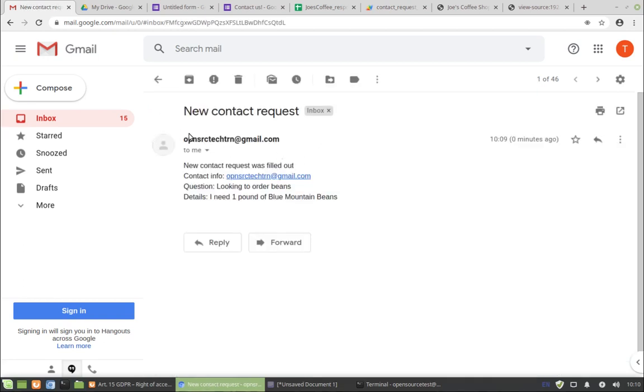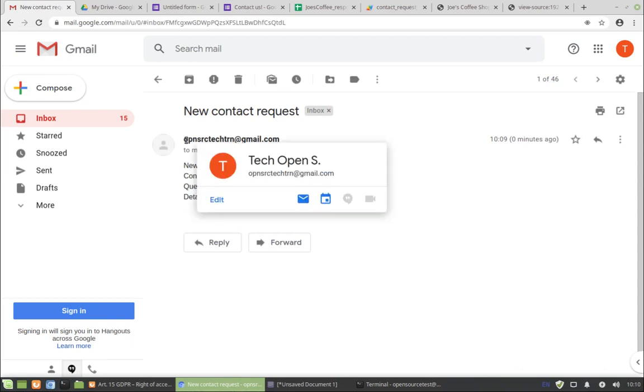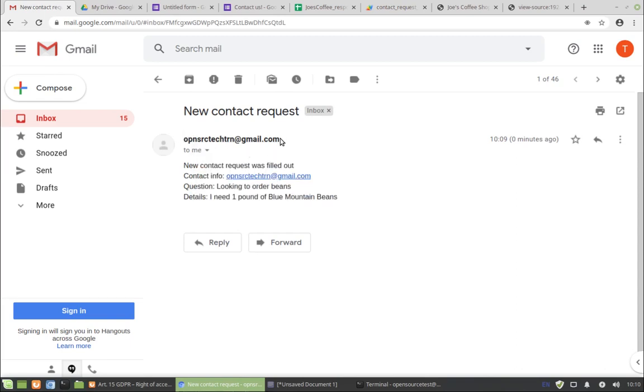And again, you could set this to a generic account if you wanted the generic account to send out these emails, but you would get the information from the Google form that we filled out. So the first initial message, the new request was filled out. This is the contact info of the person. This is the question. They're looking to order some beans. They need 1 pound of Blue Mountain beans.